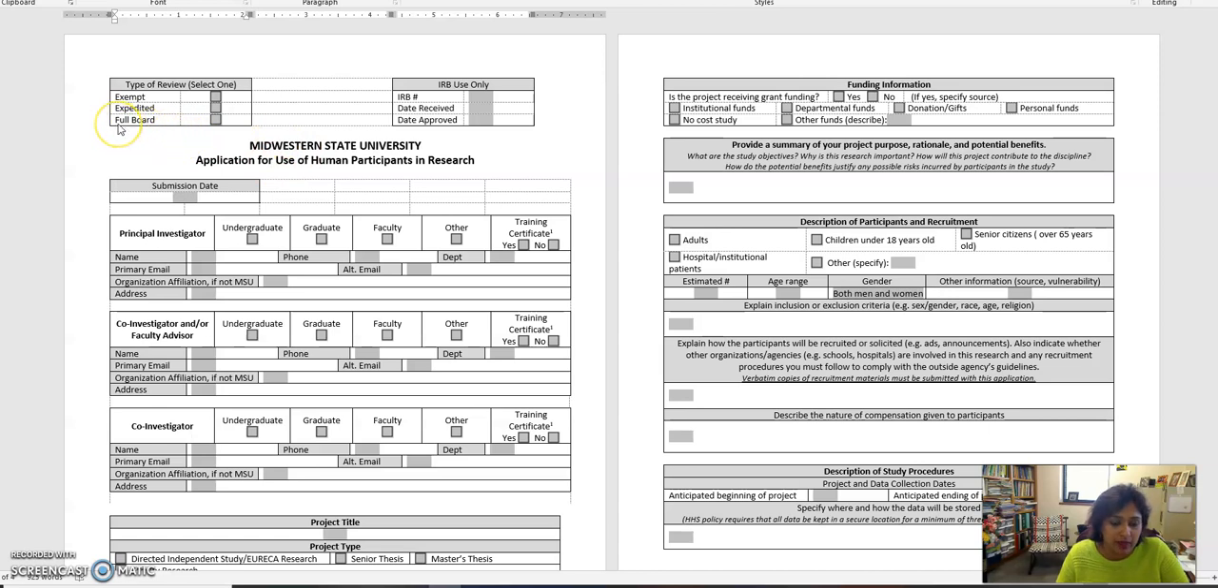If you have minors involved in your research, it will be full board. Mostly it will be between exempt and expedited because you are talking about adults. If there are only adults, then it would be exempt, but it would also be expedited if it is college students and things like that. So in 95% of your cases, you are going to have exempt. Here is where your submission date would go.